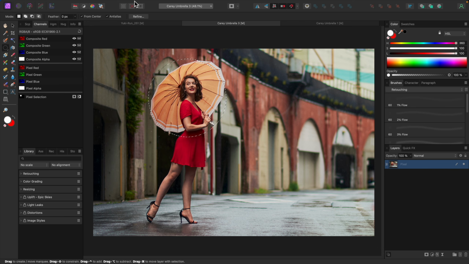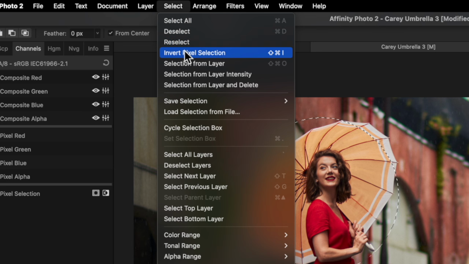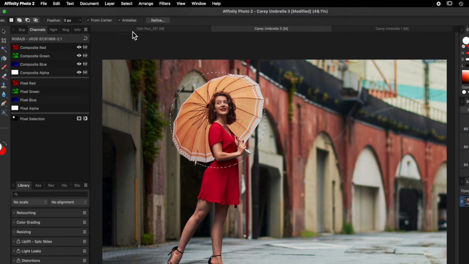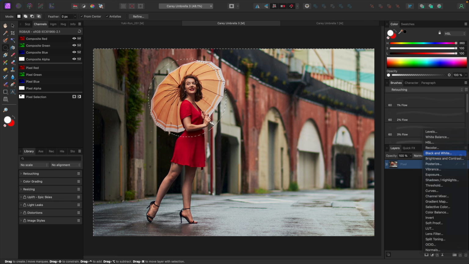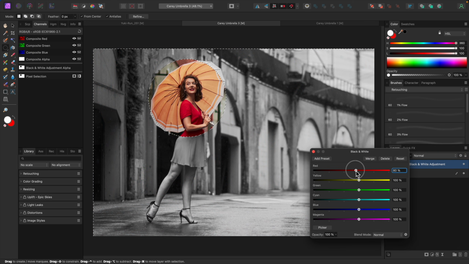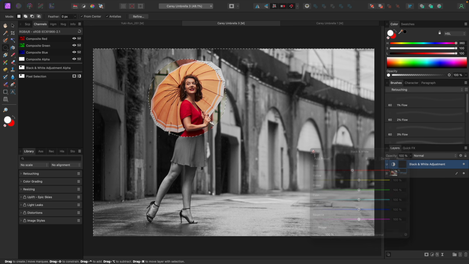Now this time, let's go over to Select and Invert Pixel Selection. This is gonna select everything outside of that circle. So now if I apply that black and white adjustment layer, it's going to be affecting everything outside of that circle because now our selection is everything except that circle because we inverted it. And sometimes it's easier to select the area that you want to exclude and then do an invert selection to apply an effect to everything else.